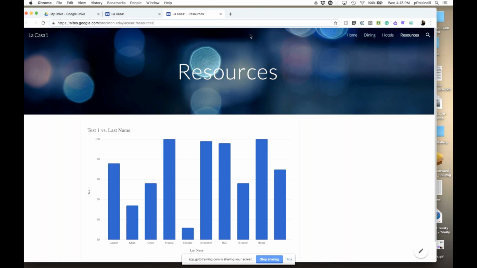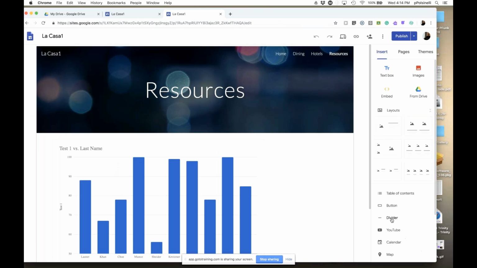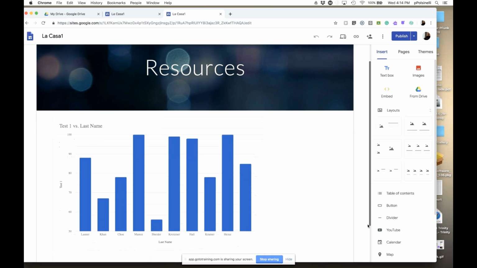Now, because I am the owner of this, I have the little pencil down here that takes me right back into my editing mode. So this will take me back so that I can edit my site. And now I'm back into editing mode.